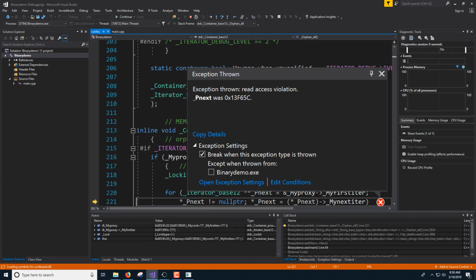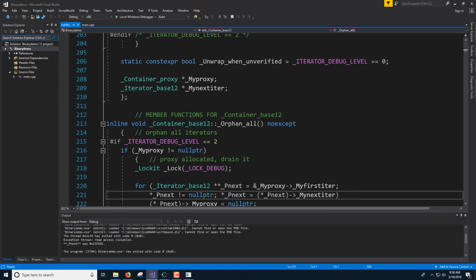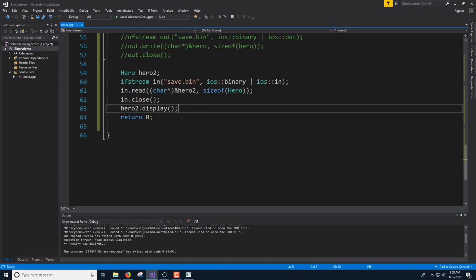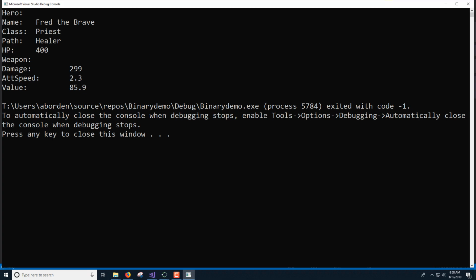Okay, so if you're doing debug, you should still get a crash. That's expected. But did it load my weapon? So it does load the weapon. The weapon does have the new values that I put in there, so that works just fine.